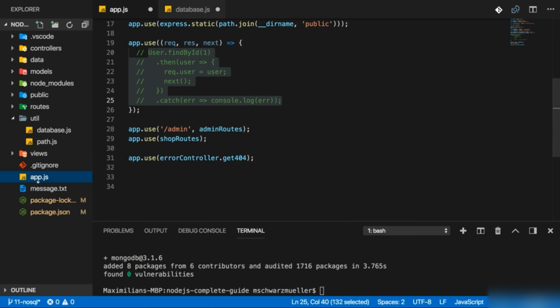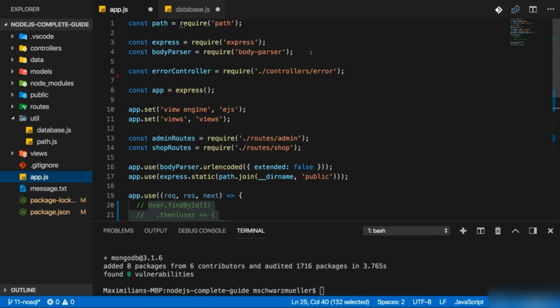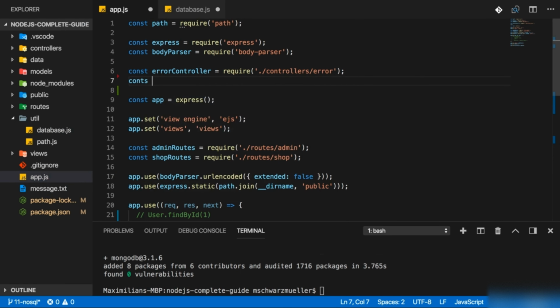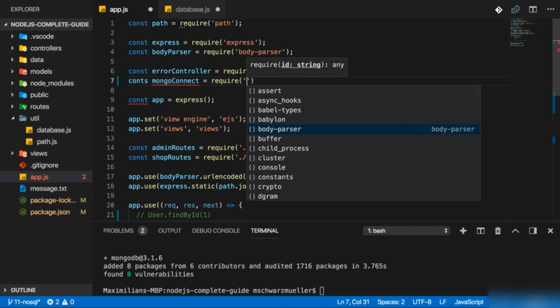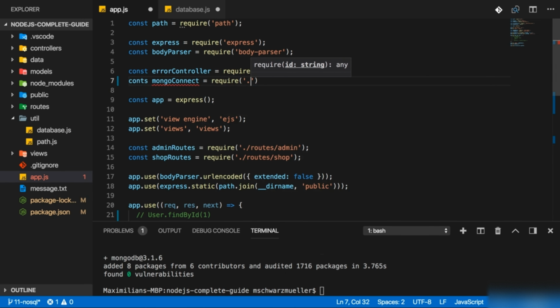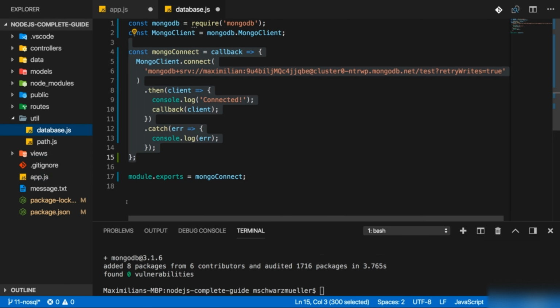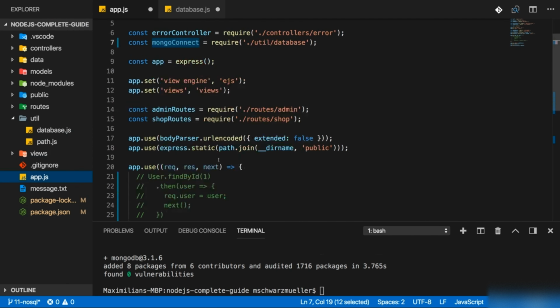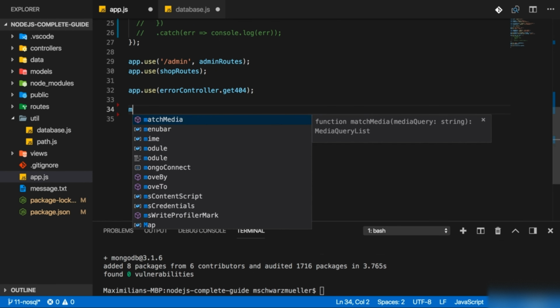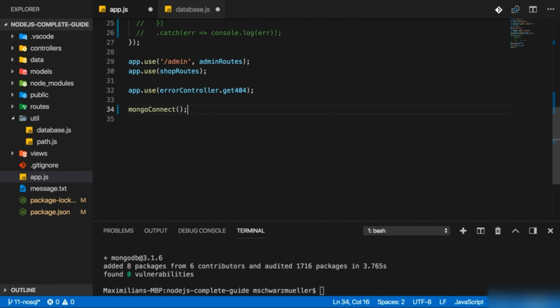Now with that exported, we can go back to app.js and import that here. So here, I'll also name that mongoConnect, but that name is totally up to you. And I'll import from the util folder and there the database file. There I will import my mongoConnect constant, which will be a function because I'm exporting a function here. So in app.js at the bottom, I will execute mongoConnect. And remember here, we have to pass a callback.